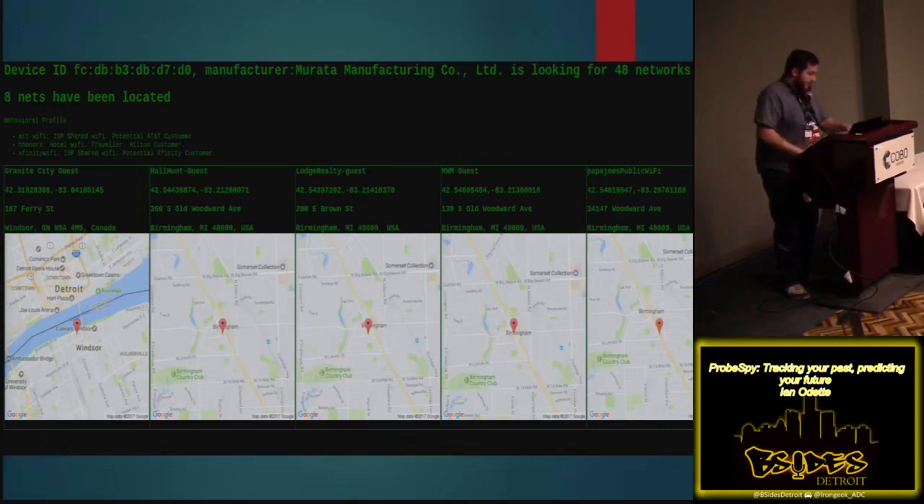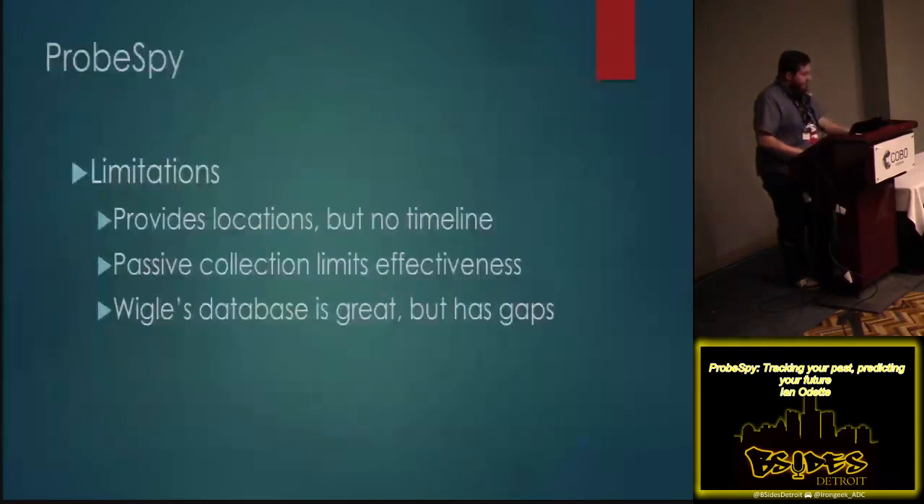You can see Granite City Guest is over here on Windsor. I don't actually know if there's a Granite City over in Windsor, but I know there's one by the Rensen, and that's not too far from where this is identified. So it's possible that that's a little off. But you can get pretty good ideas of where these are specifically, and certainly with some of these, with a little bit of Googling, you might be able to identify concrete addresses based on the general location and the name of the network that you might be able to tie with a business or whatever.